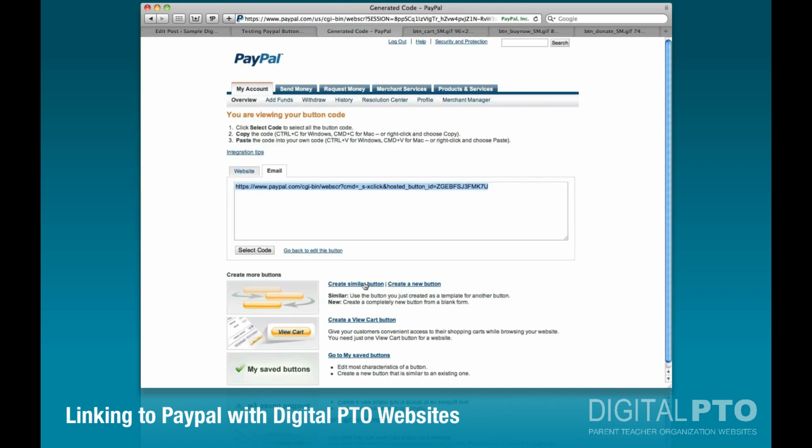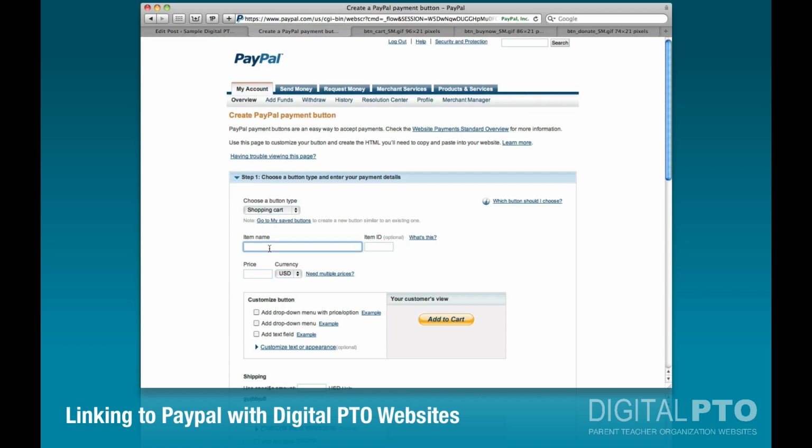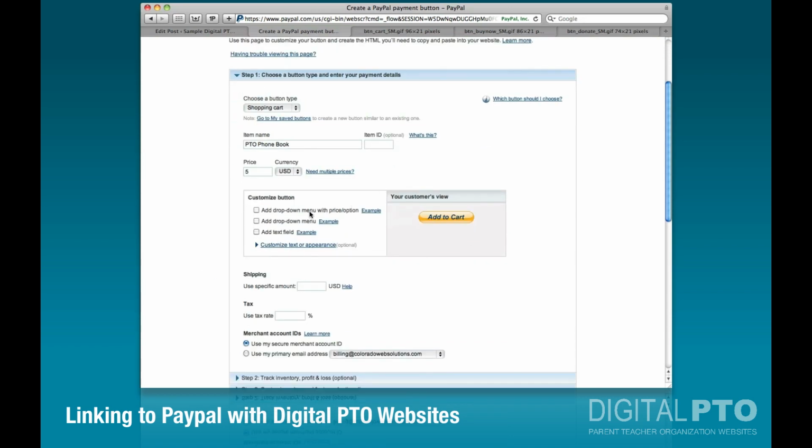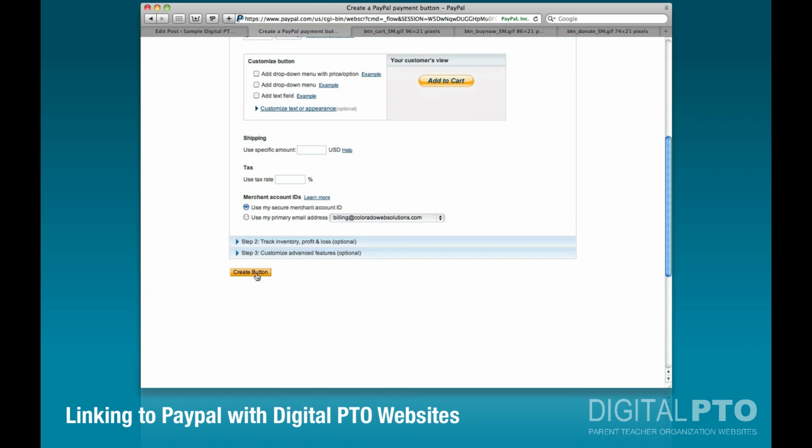This time we're going to create a similar button. Okay, so now we're going to make a new item. Let's call this one PTO phone book, and let's say it costs $5. Again, you can't use any of this stuff in here. And then we'll hit the Create button.